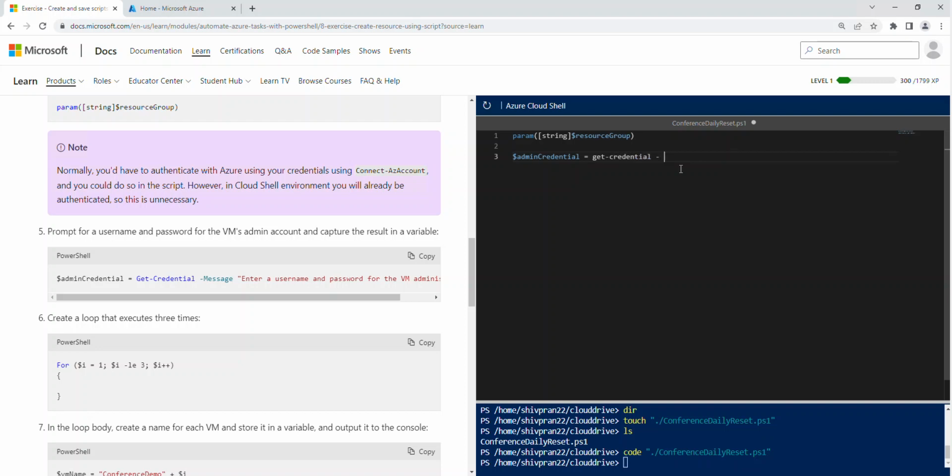Okay, and then the message, like on the command prompt, it will ask us, whatever message we are providing, that message will be printed on the screen. So here we are saying enter a username and password for the VM admin user. Okay, so this message will be printed when we run our command.